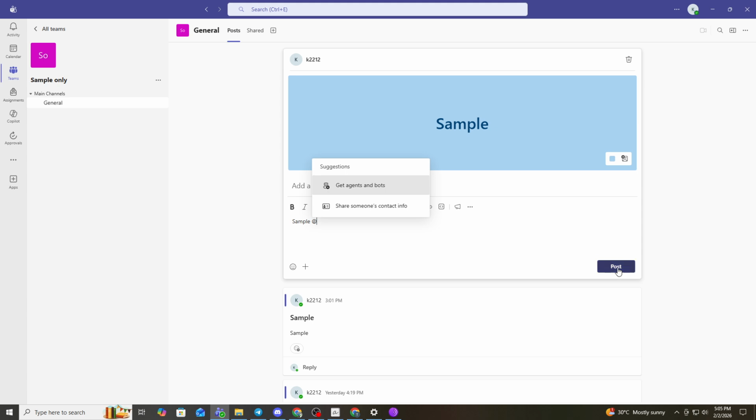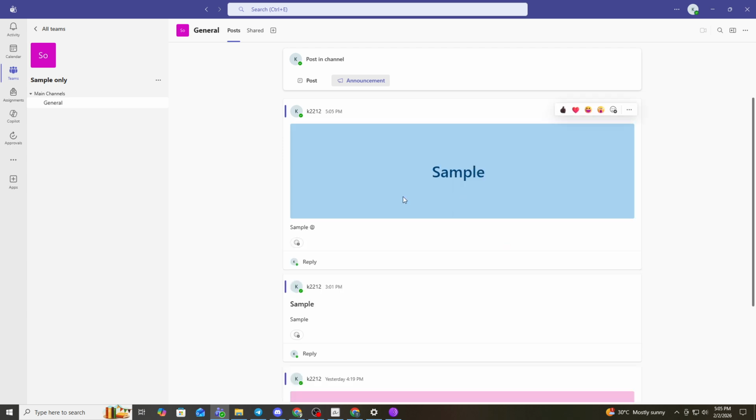Your announcement will appear in the channel with a large header and enhanced layout, making it stand out from regular posts. Using announcements is ideal for sharing important updates, deadlines, policy changes, or major team news. That's how to create eye-catching announcements in Microsoft Teams.